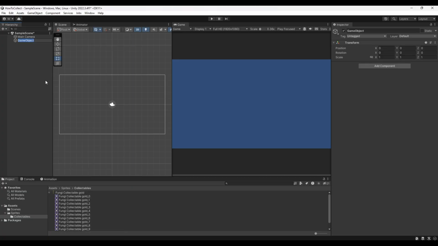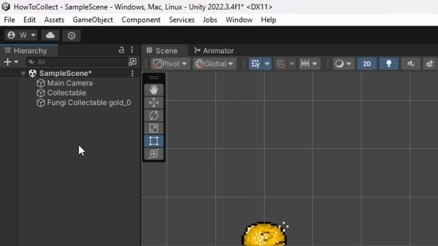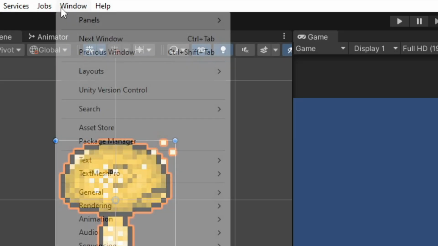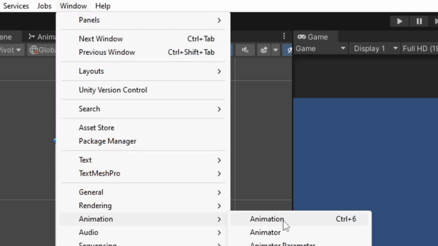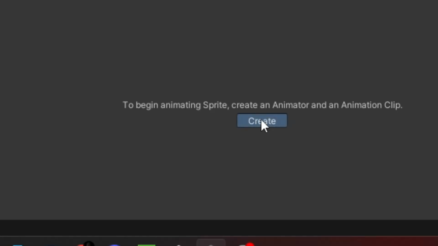Create a new empty object and we're going to call it collectible. Drag any one frame from this sprite sheet, place it down in the hierarchy here, and we're going to move this shroom collectible. You go to Window, then Animation, and open the animation window. While selecting the sprite in the hierarchy, click here, create.